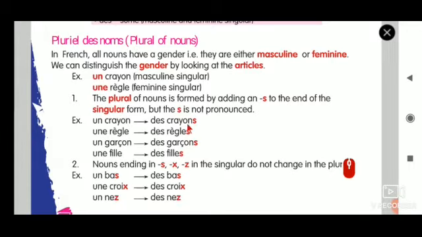But the pronunciation part: un crayon, and here also I will say des crayons. I will not pronounce this s. Instead I will say des crayons. That means some crayons, some pencils. Un crayon, des crayons. Une règle, des règles. In any of the words I will not stress on the s, but we should write s when we write.